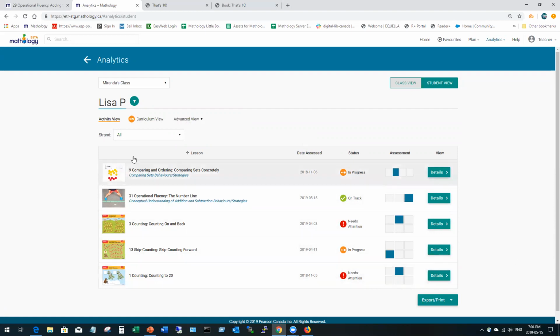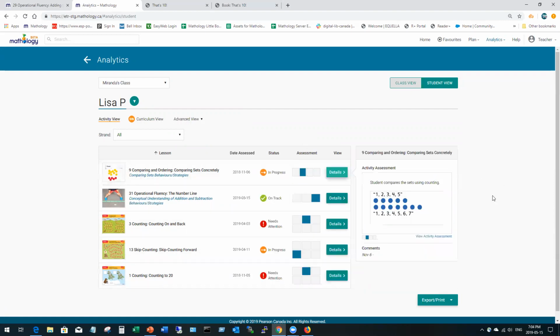If I click details or any of this, I see specifically the box that I had dropped Lisa into when I was doing the assessment. And if I made any comments during that assessment, I will see them show up here. And I can export this information to PDF, or I can export it to a Word document if I want to edit it or add some bells and whistles to it before I give it to Lisa's parents, or just put it in a binder.